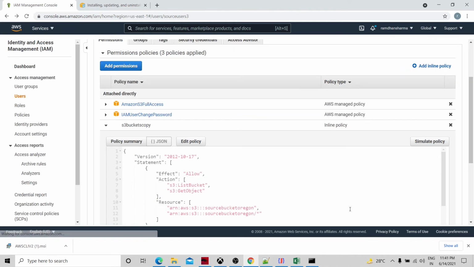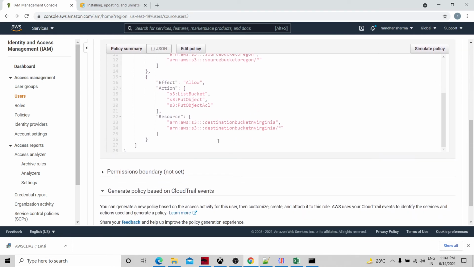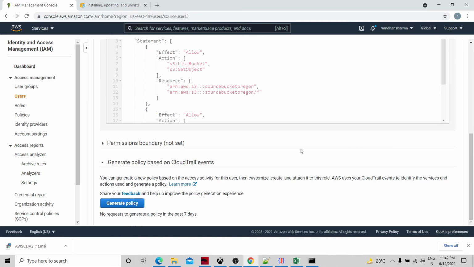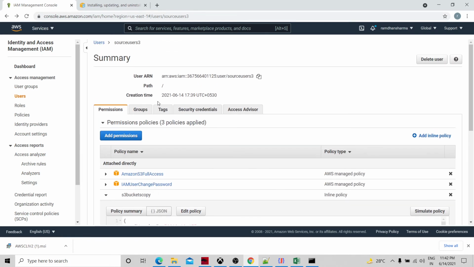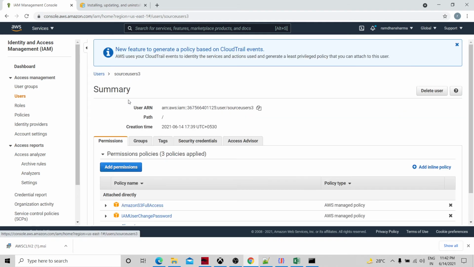I'm just canceling it. Whenever I have created the source user, there is an add inline policy option. While adding the inline policy, a wizard opens, and you just need to go to the JSON, paste the policy, and save it. Then the source user will have access to the source bucket and target bucket. This is what you do in your source user.